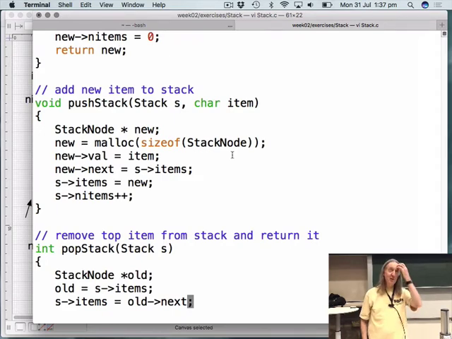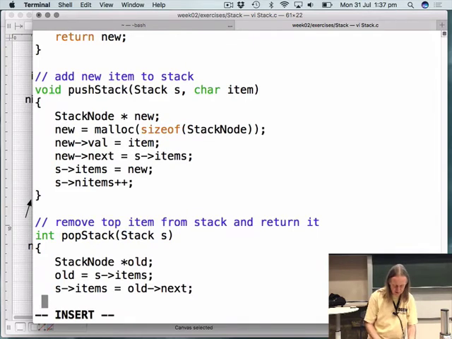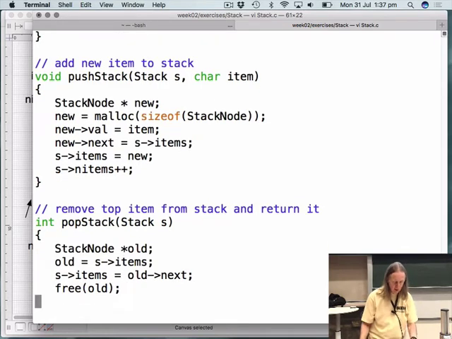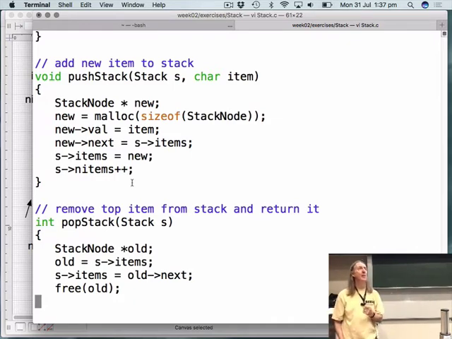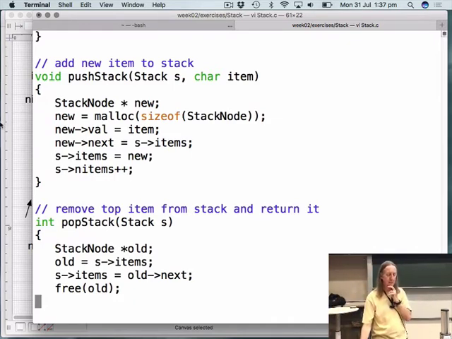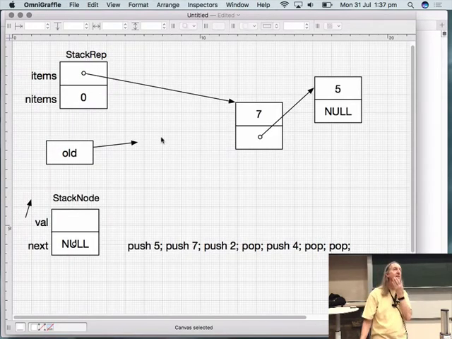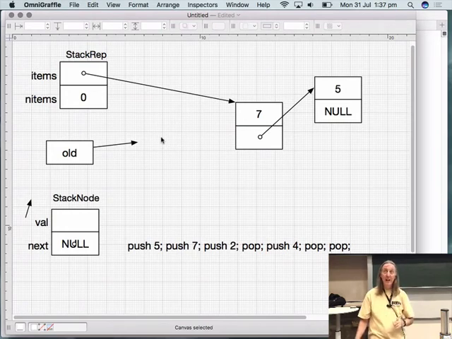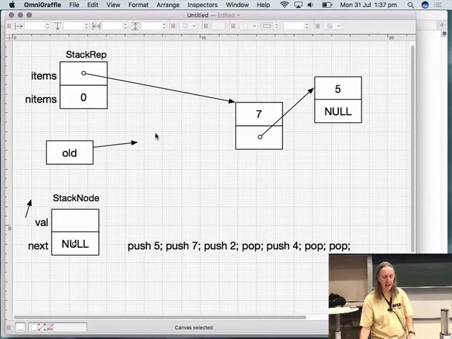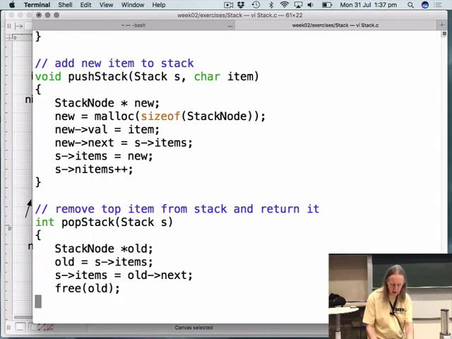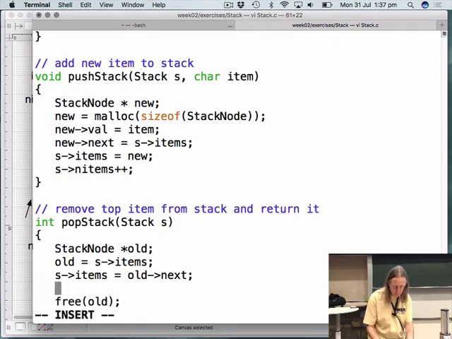But another trick, I'll show you a potential problem. We free up old. And remember that one of the points of pop is that it returns the value that used to be on the top of the stack. If we freed up old, where's the value that was on the top of the stack? It's gone. So another thing that we need to remember before taking an action like this is to grab a copy of the value. I'll just call it val equals.